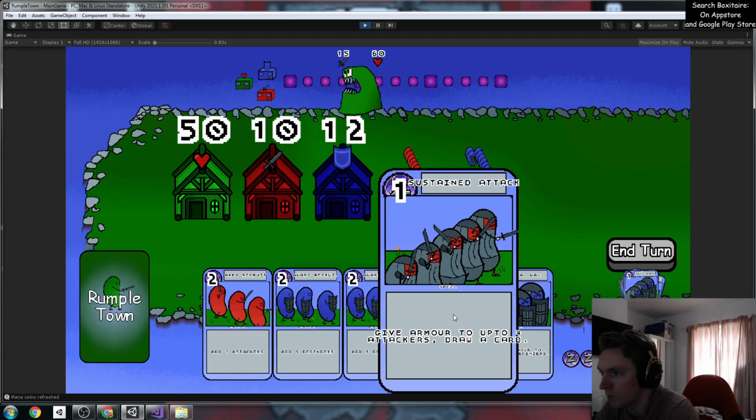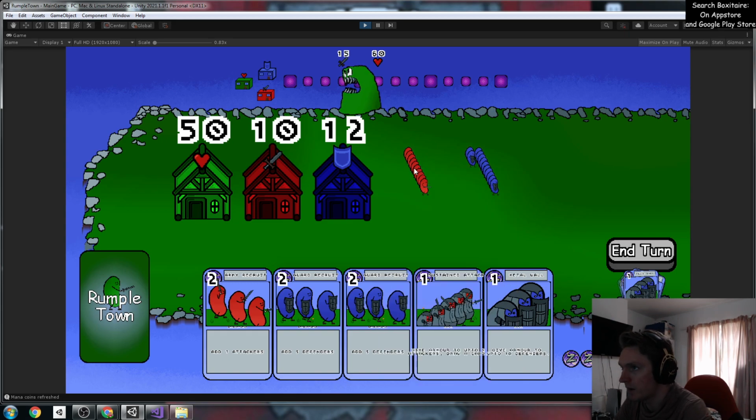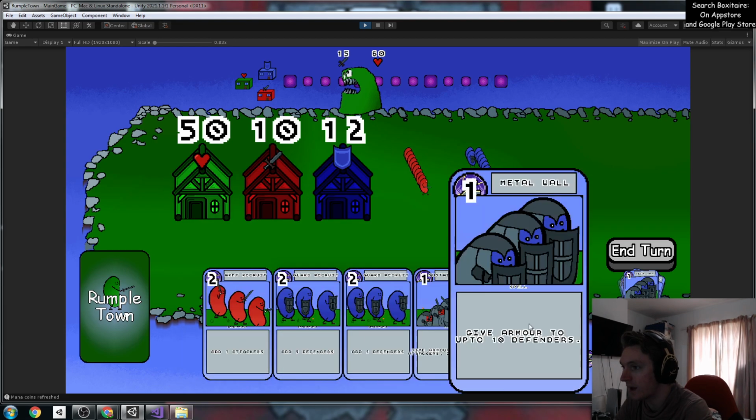Yes, this is the one that I was looking for. This one gives armor to up to 4 attackers, and you draw a card. Now, the drawing the card bit was a bit complicated, because as much as it generally worked earlier, it did come at a price. What would happen is you would cast it, it would give the armor to the armored units, and then it would draw us the card. But when you draw a card, it gets hold of all the cards available and puts them into your hand.